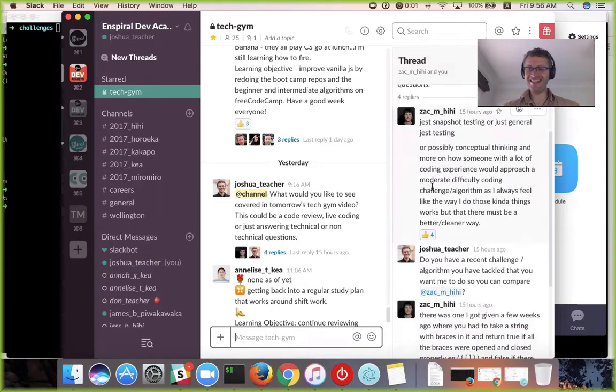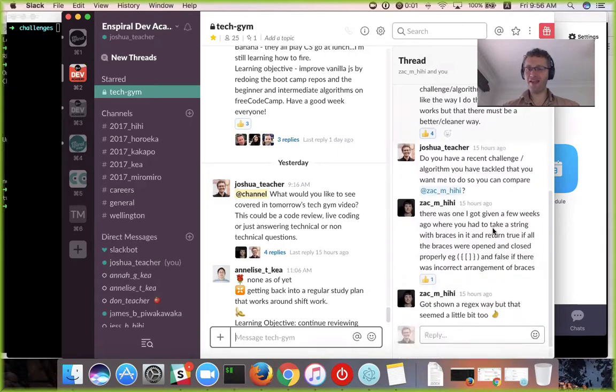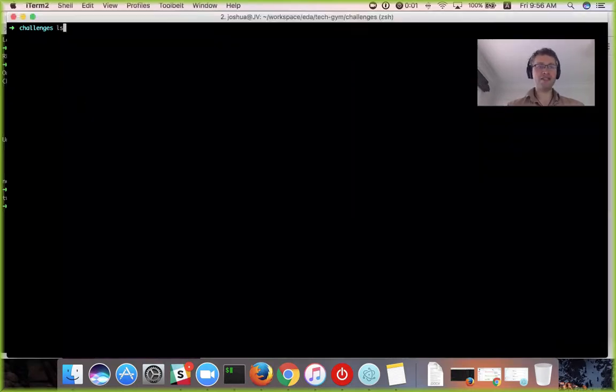And here is, looking at conceptual thinking, how to solve an algorithm. And he suggested this braces one, which is, can you take a string like this and say true if everything closes properly, false if it doesn't close properly? So a nice little coding kata. So that's what I'll have a crack at today. So here we go, from the trenches, some live coding, what's more.